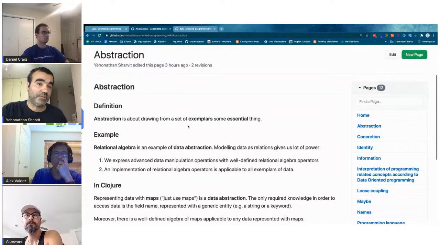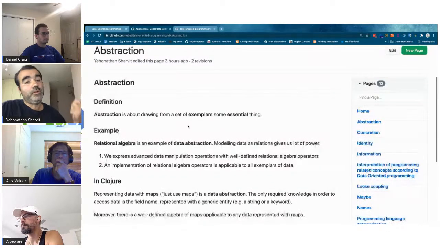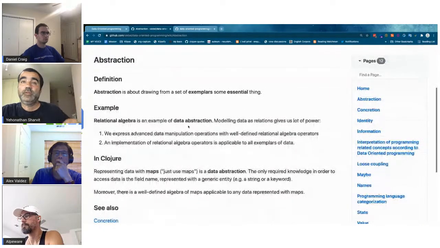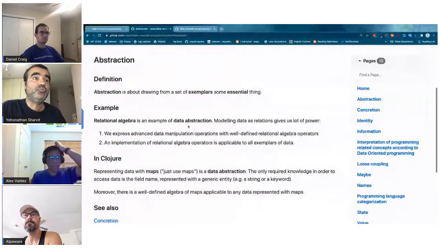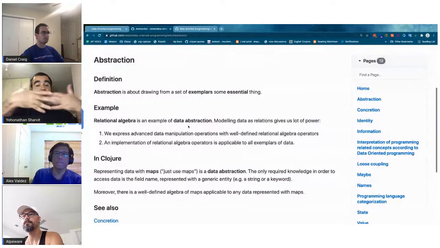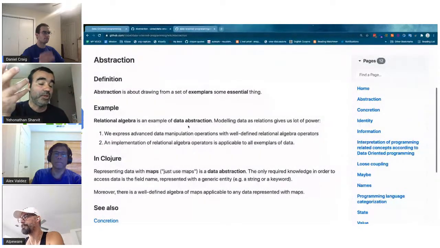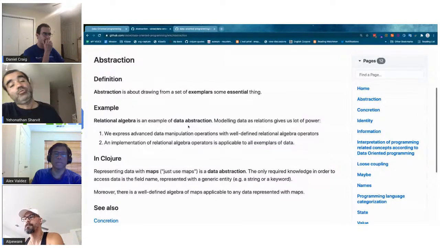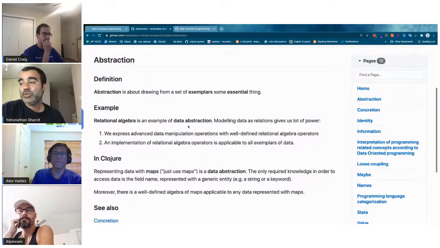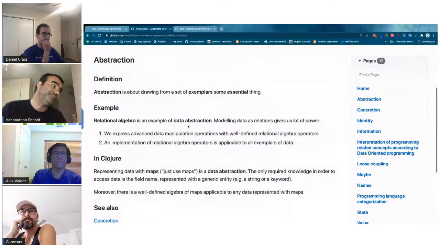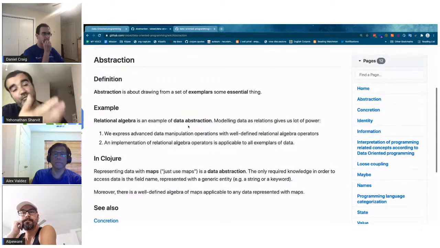Okay, so how does it relate to data-oriented programming and to Clojure? In Clojure, we like to say that we just use maps to represent data. And maps have a well-defined algebra. You could merge two maps. You could ask whether a map is a submap of another map. You could rename the keys in a map. You could select some keys from a map. You could subtract some keys from a map. You could map over the values of a map, map over the keys in a map, map over the keys and the values in a map.